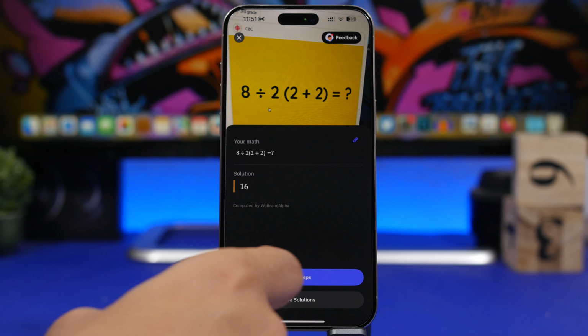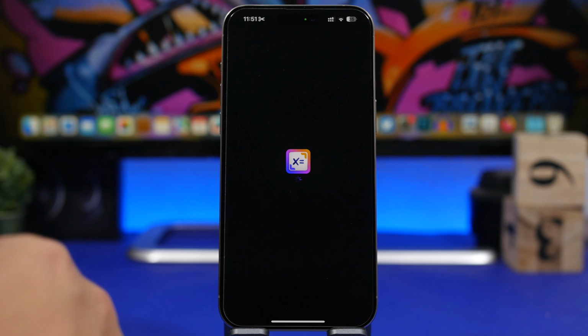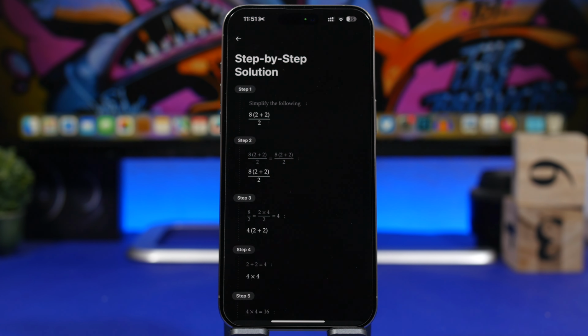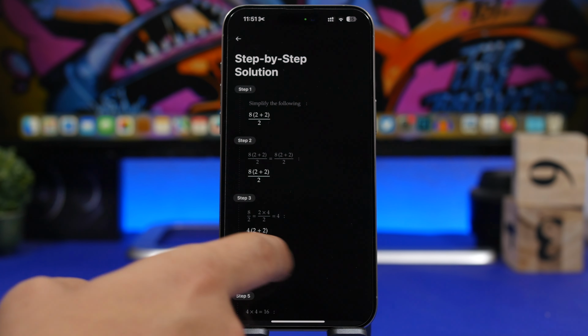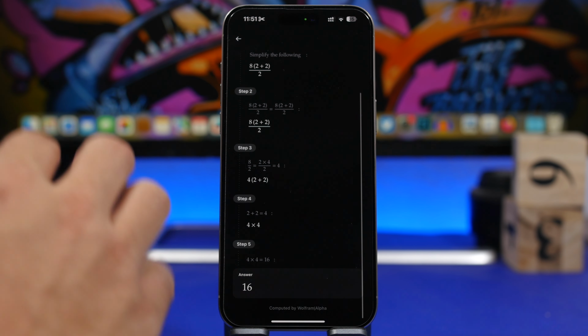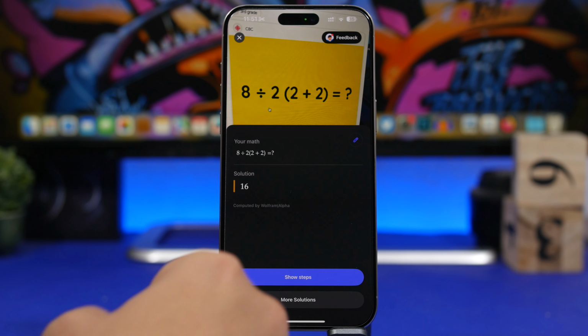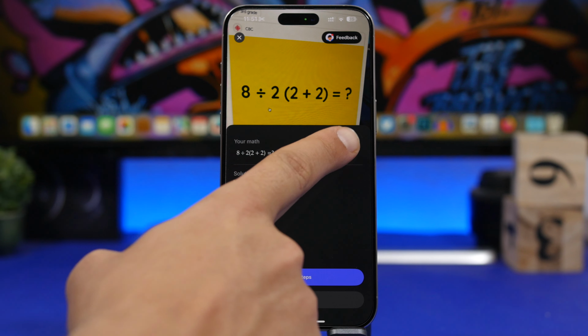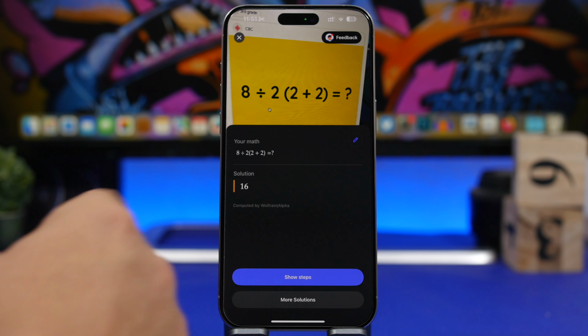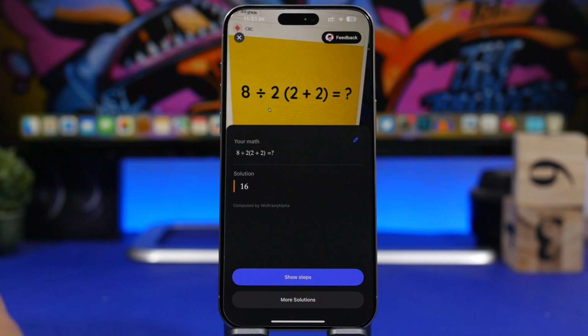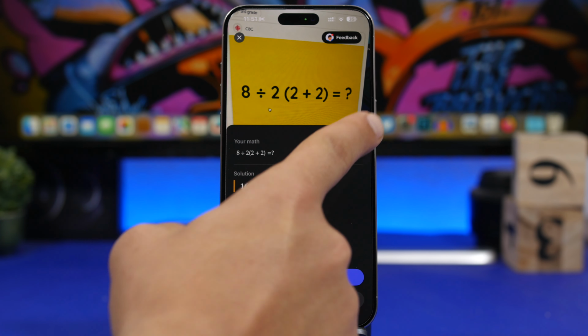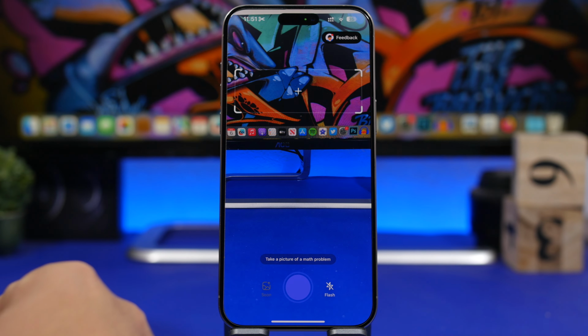What's really cool is that you can also show the steps. So if you just want to see how that problem is solved, you will see the step-by-step guide right here, and of course the result at the end right there. So it's pretty cool. You can edit the problem right here if you want to. So when you take a picture, if you think it has entered a number or something accidentally or by mistake, you can go ahead and edit it here at any time you want.